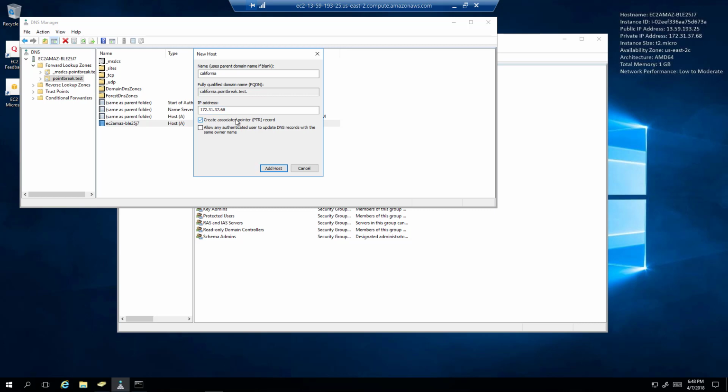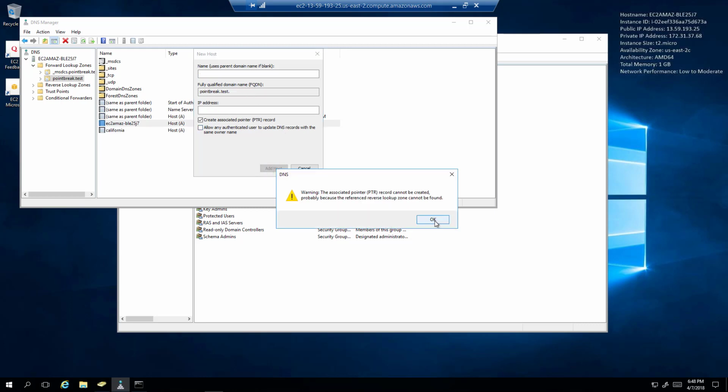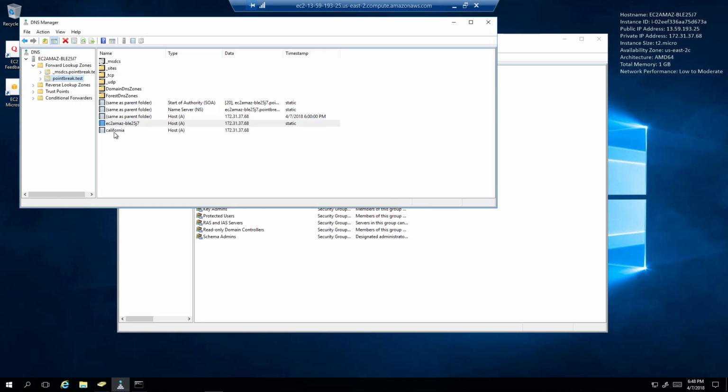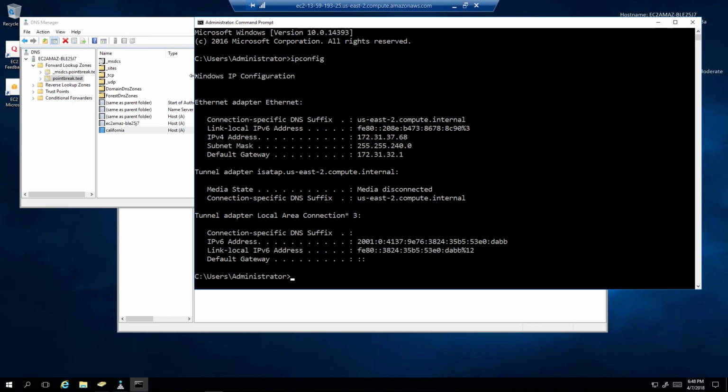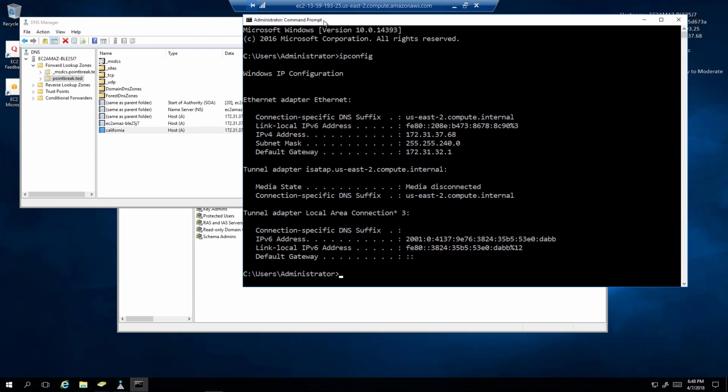I'm going to create a PTR record as well, which is the reverse. A record does a host name to IP address. A PTR record does an IP address to a host name. Click on Add Host. Done. Now we have California. So now I can go to Command Prompt. And let's do a couple tests here.